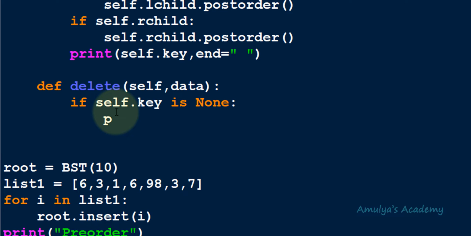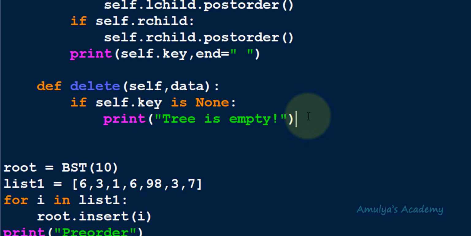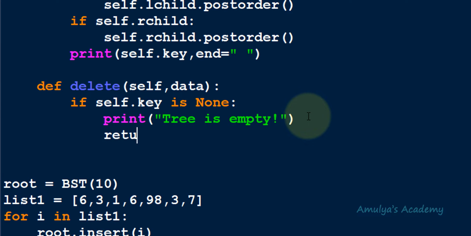And here I'll print a message. If this condition is true, you can print this message. I'll print the message "tree is empty" and here I'll use return. That is, after printing this message we'll come out of the method. We don't need to do anything else, right? If the tree is empty, that means we can't delete any node from that tree. So we'll just print this message and come out of this method.